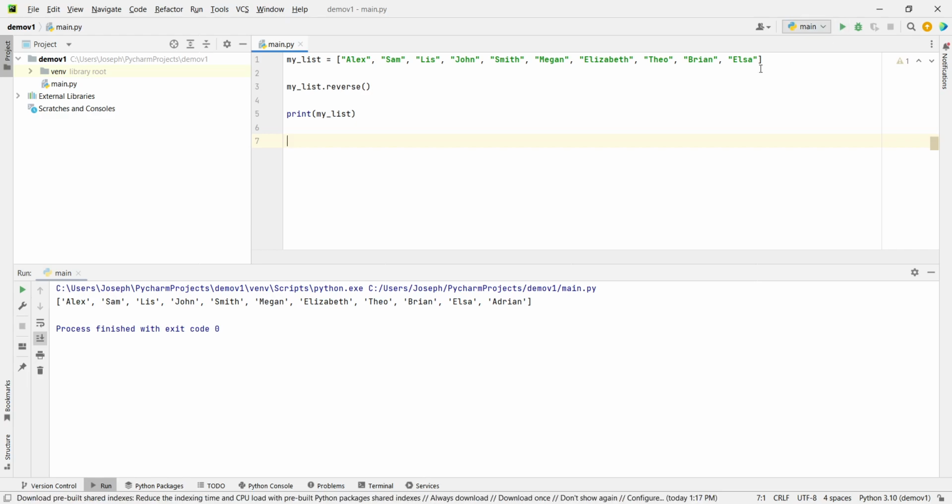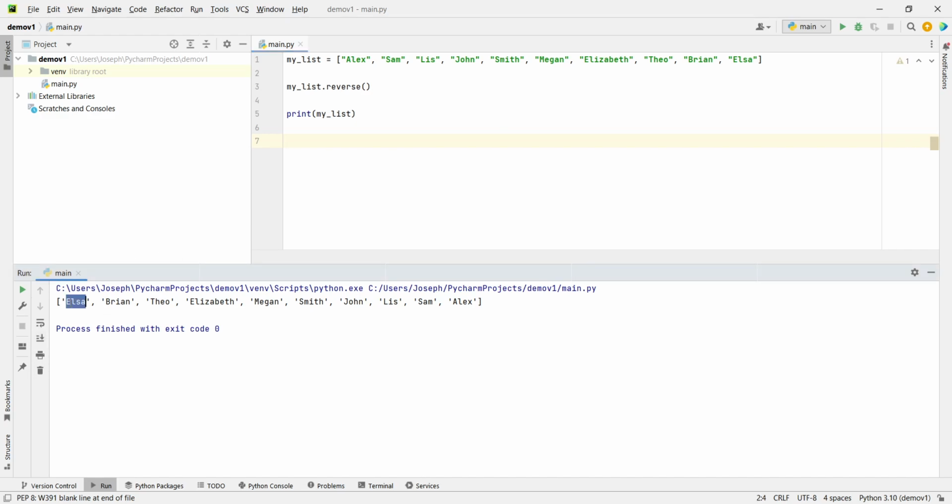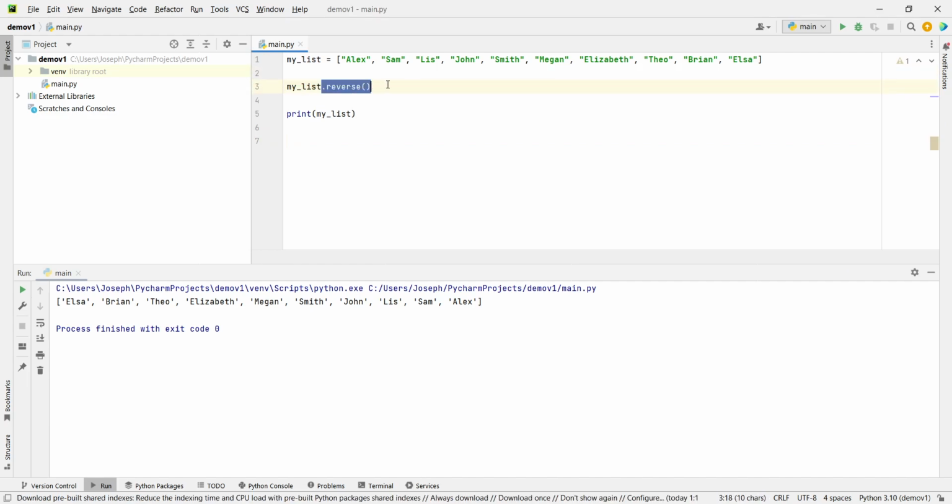So if I use reverse, you can see it is the other way around, like Elsa, Brian, Theo. It's printed Elsa, Brian, Theo, because the order of this list got changed. So the same way, if you have to use sort, for example, I have to sort this array.